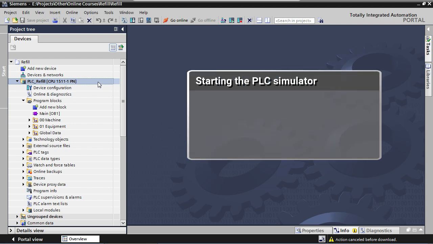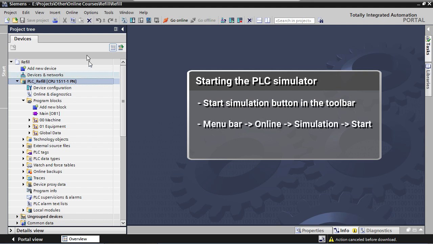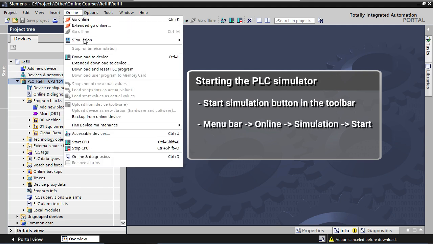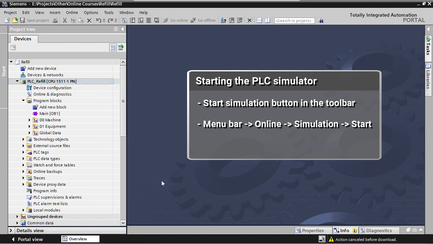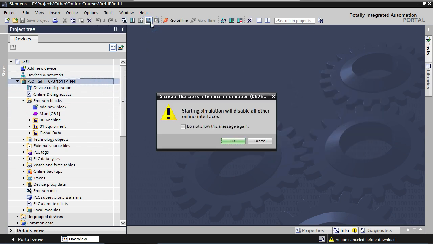There are three ways to start our simulator and initiate a download. The first way is by pressing the Start Simulation button in the toolbar. The second way is via the Online tab in the menu bar by selecting Simulation Start. The third way to start a simulation is by pressing the shortcut Ctrl-Shift-X. We'll use the button in the toolbar now. So starting the simulation will disable all other online interfaces. That's fine, so we press OK.